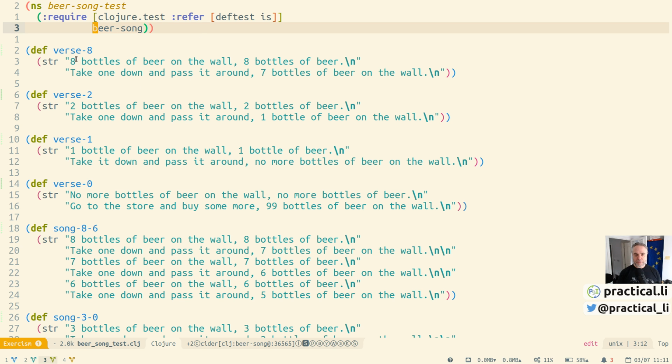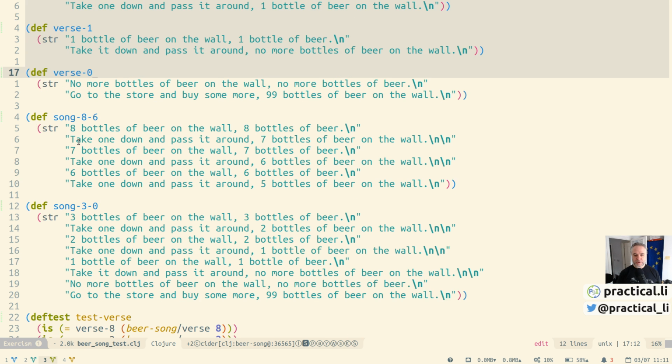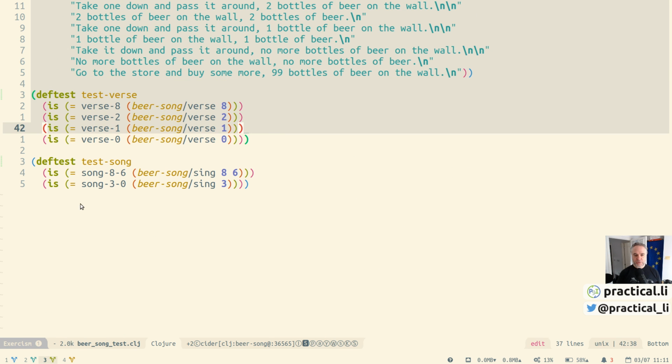So we've got a bunch of defs defining these strings. So basically they're defining the verses. This is the expected output that we want to have, because if we look, this is verse 8, verse 2, verse 1, verse 0. Then we can look here, and it's comparing these defs with the results of calling beer song with verse 8 and verse 2 and so on.